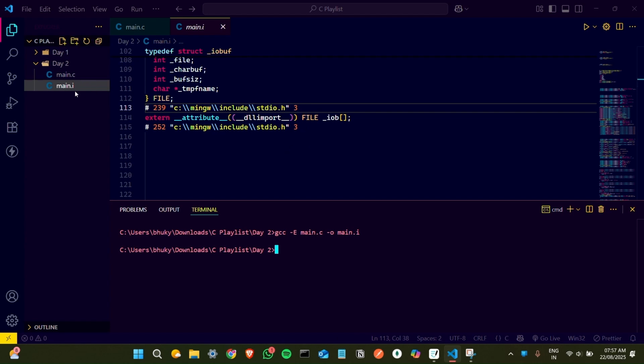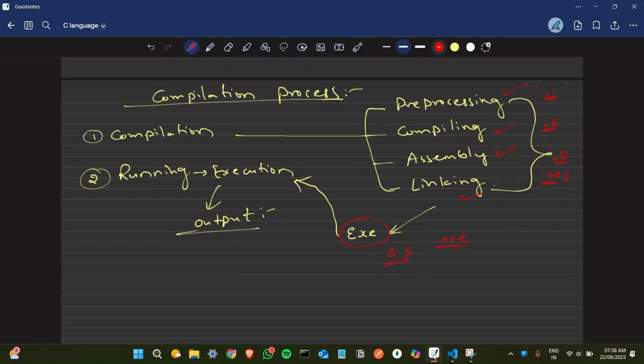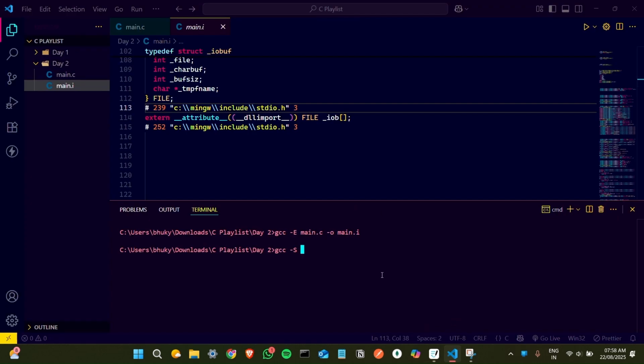This .i extension file will be converted into an assembly file by giving the command as gcc space minus capital S space. So minus S tells it to stop after compilation and gives the assembly code. So we know that the second stage is compilation. So the minus S will prevent it from going beyond the compilation. It stops at compilation and gives only the assembly file. So it won't give us the executable file. So that's why we need to include minus capital S.